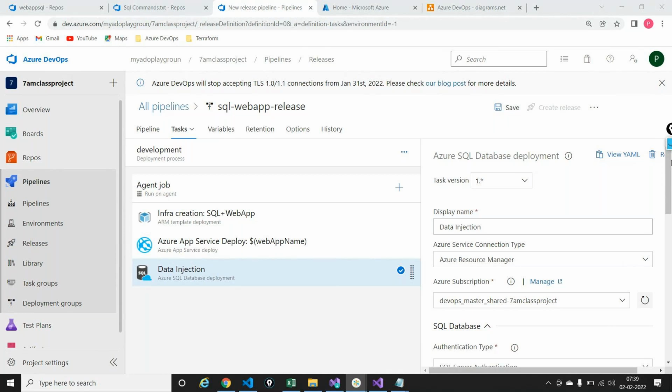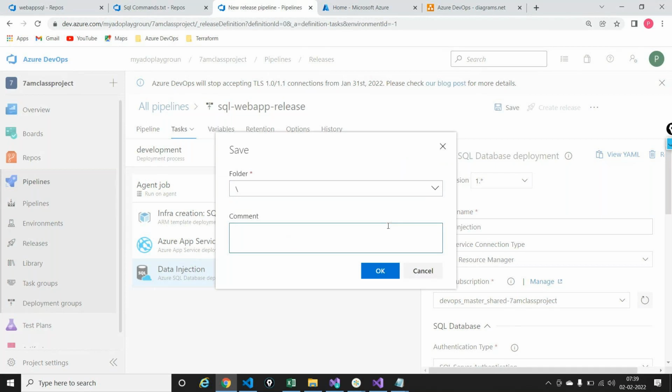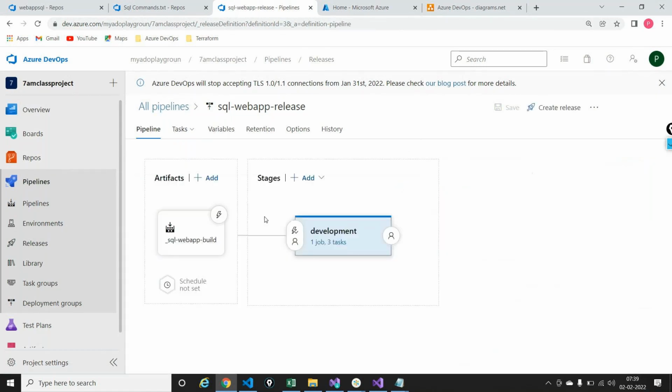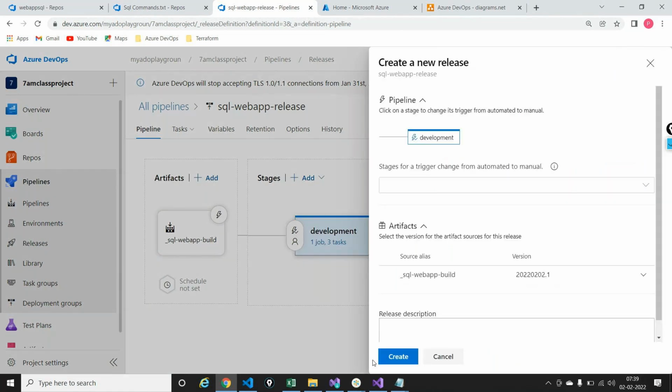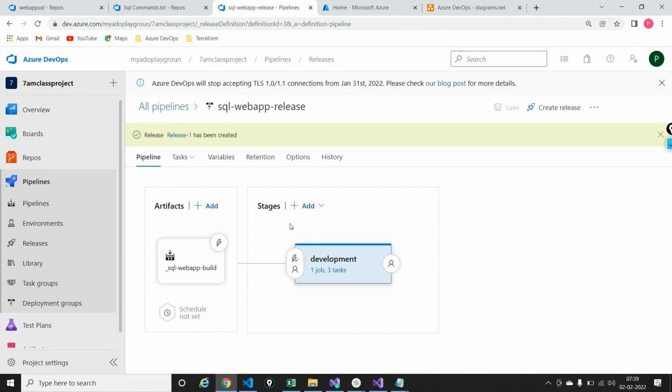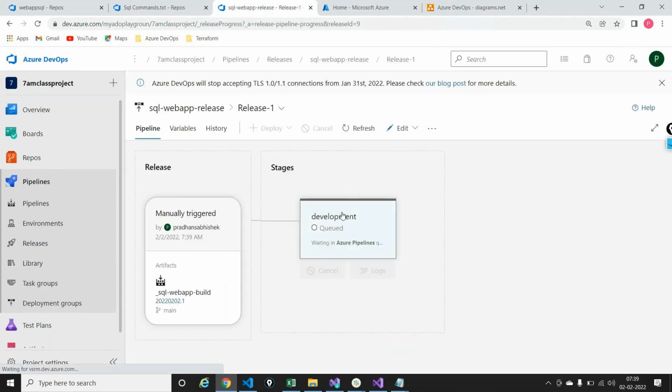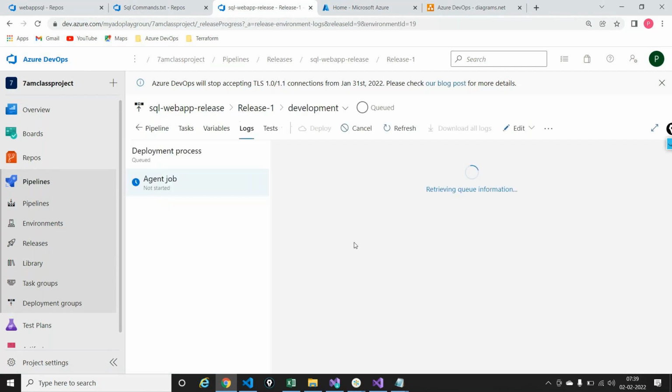Okay, so I'll just go ahead and save this out. And I'll say this is SQL release. And let's go ahead and create this release out. Let's see if we get any errors, and let's try to troubleshoot if we get any errors out here. I'll say create. And this should now start the code deployment. This should now start everything out here. So let's track this.